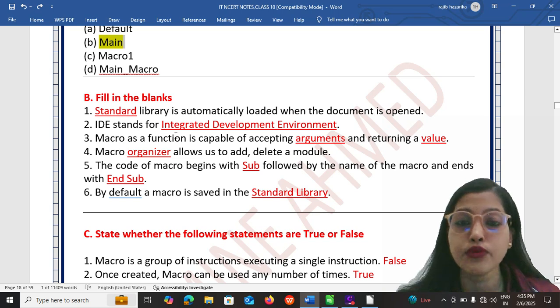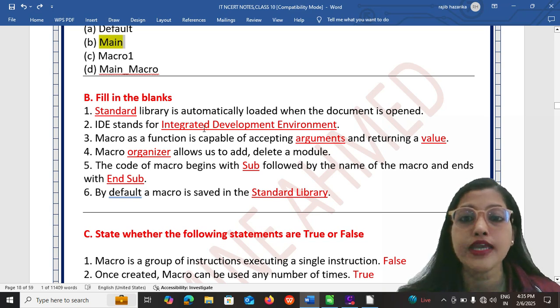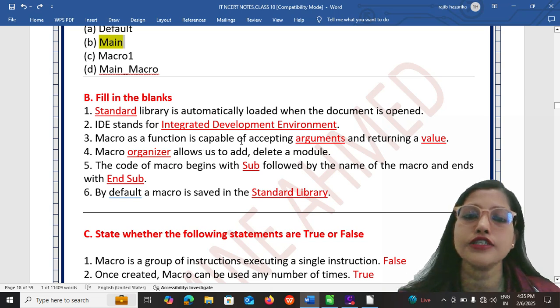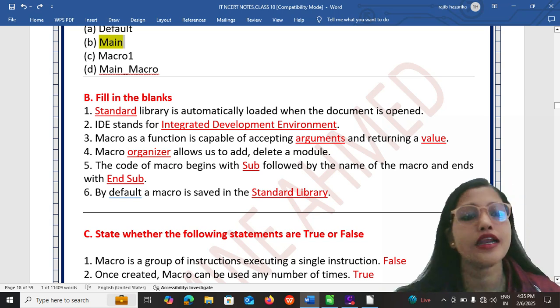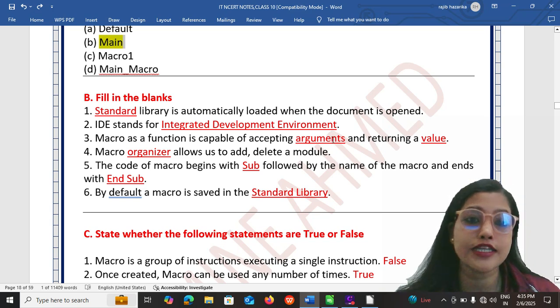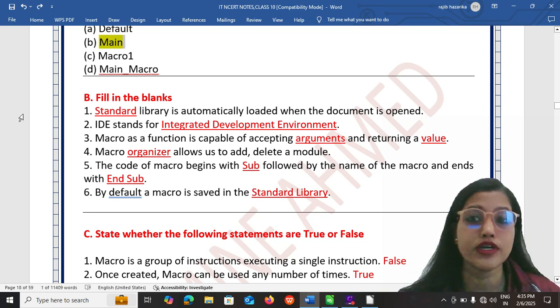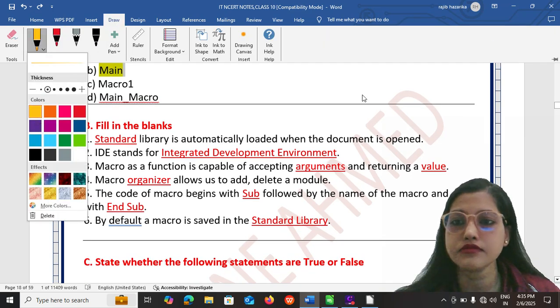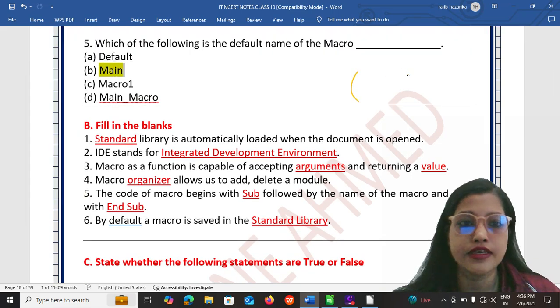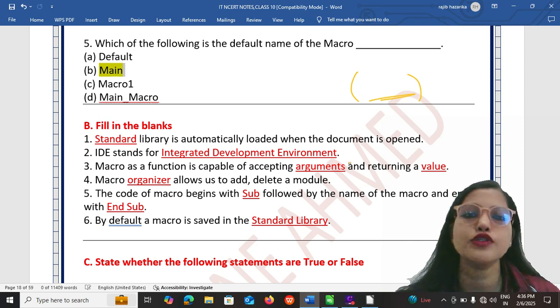IDE stands for what? IDE stands for Integrated Development Environment. Then macro as a function is capable of accepting what? It is capable of accepting arguments. What is argument? Arguments are the values that are passed inside the bracket. So in the bracket, whatever we are passing, that value is known as what?